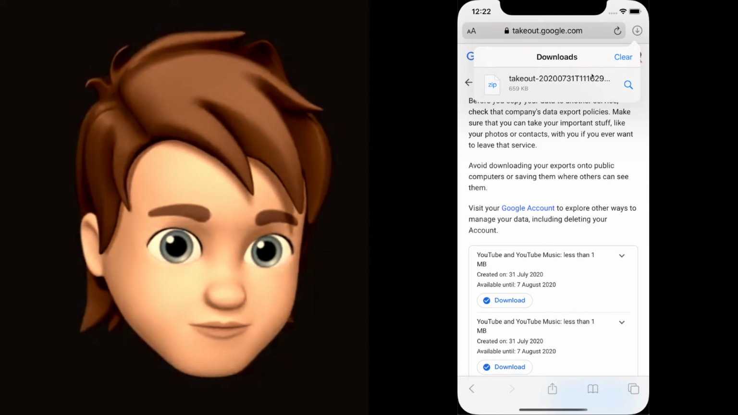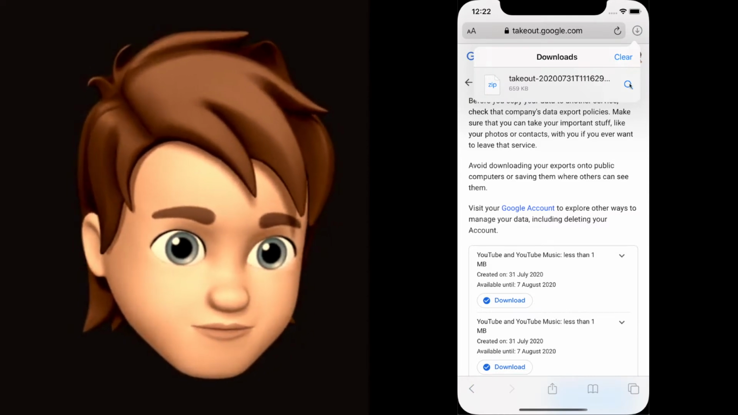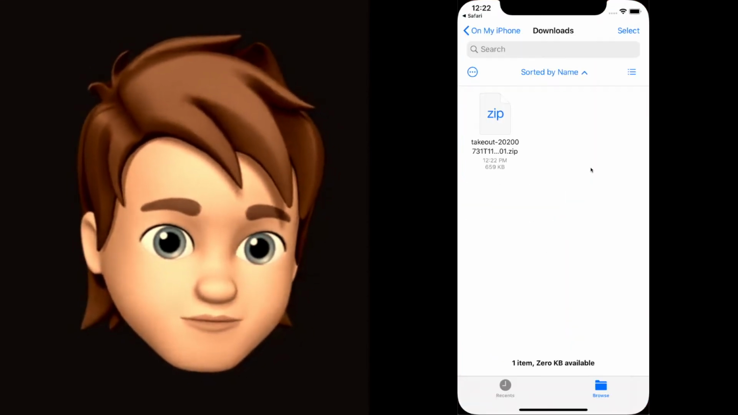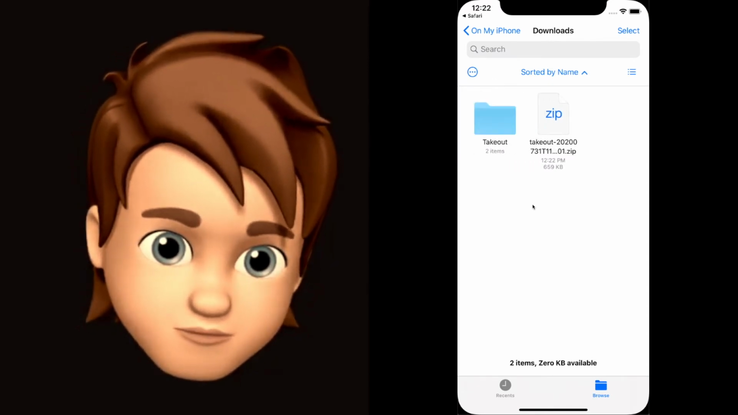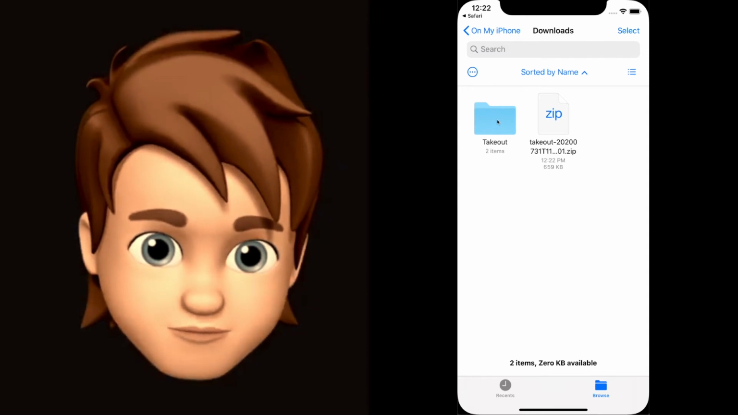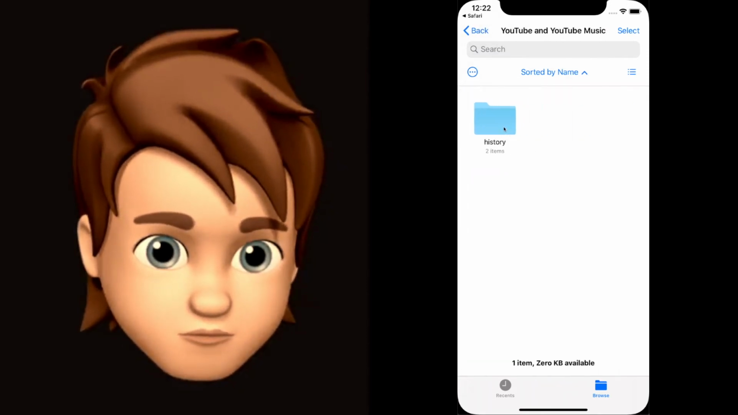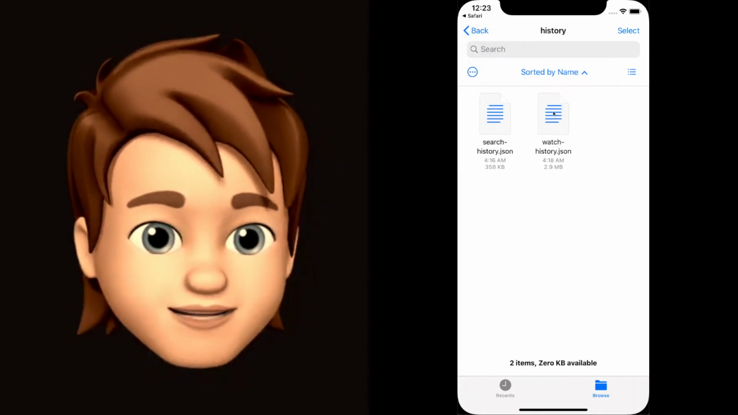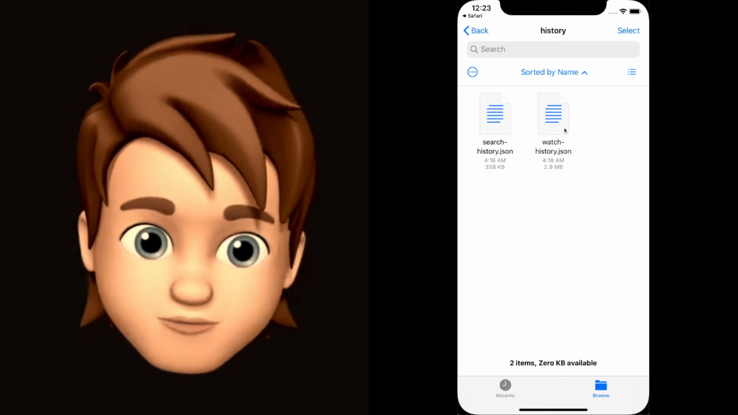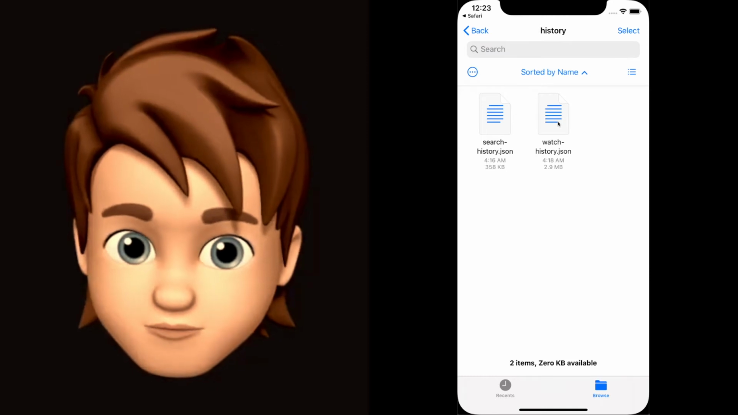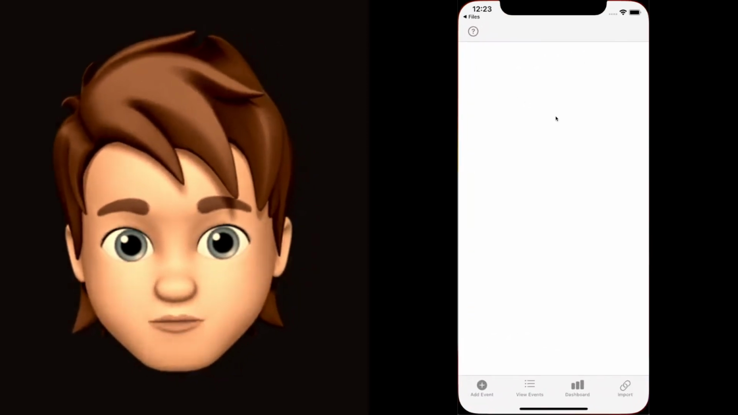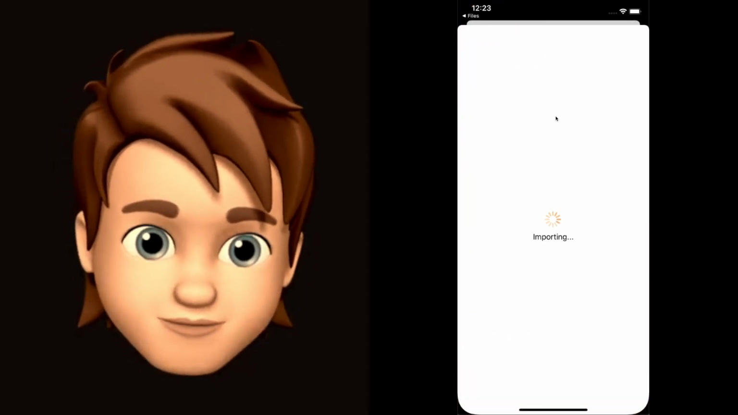If I click on there, I can then click the magnifying glass to take a look at the file in the Files app. Now it comes as a zip file, so I need to tap on it once to unzip it into a folder, and then I just work my way through the folders to the history folder, and the file I'm interested in is the watch JSON history file. Now Sonata knows that this is my YouTube viewing data, so I can just tap on it and it will automatically be opened in Sonata.